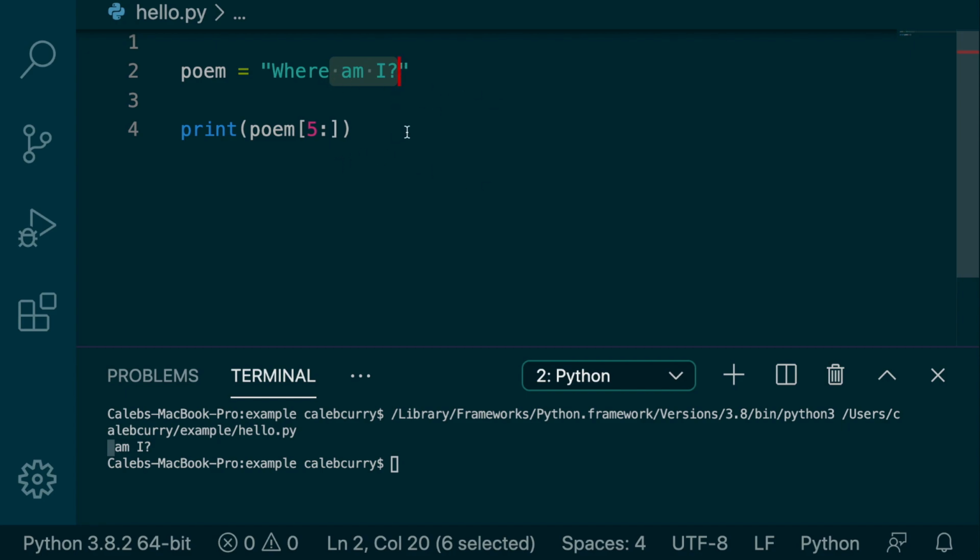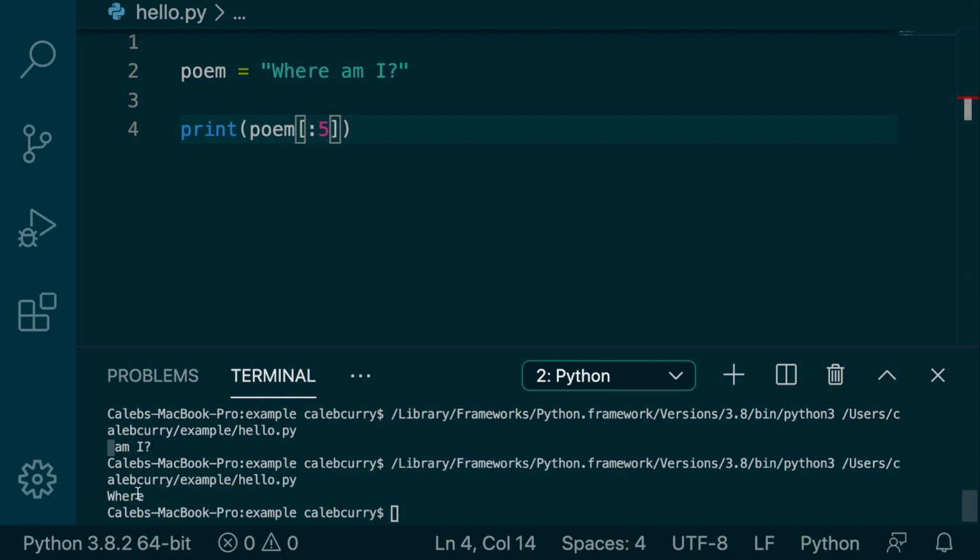Now, if you want to go from the beginning to a particular character, like let's say we want to go up to that space, then we would take the 5 and we put it on the right of the colon. Now, watch here. When we do this, we get "where", and it's not easy to see here because of my choice of character. So let's back it up one. Let's go to 4. And when we do this, it cuts off the E. So the index on this side of the colon, well, this is exclusive, so it does not include that character.